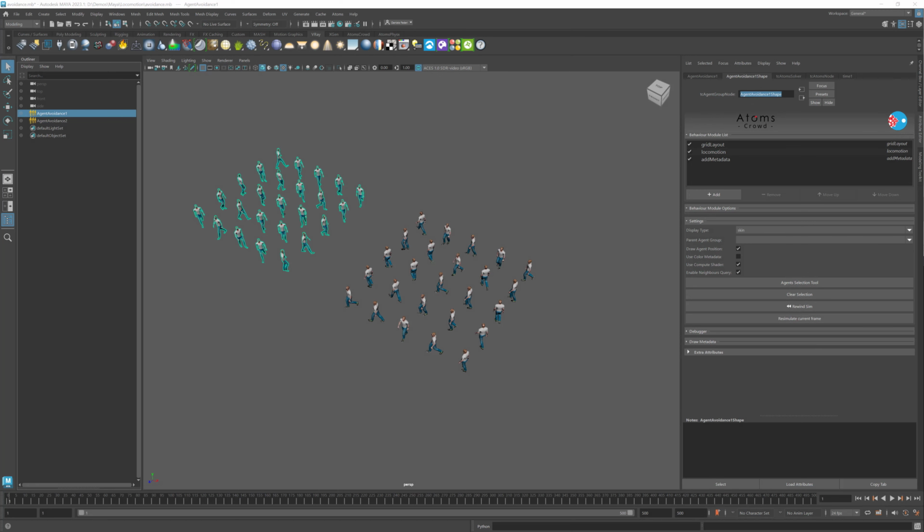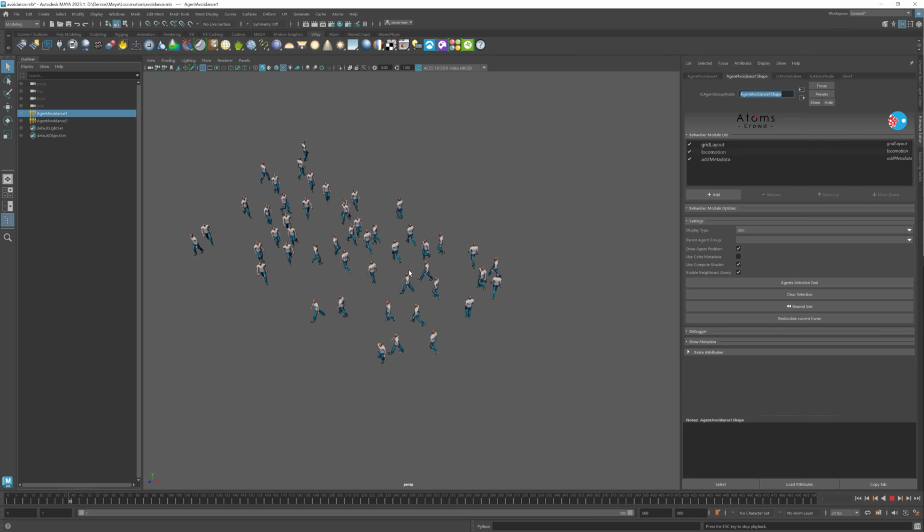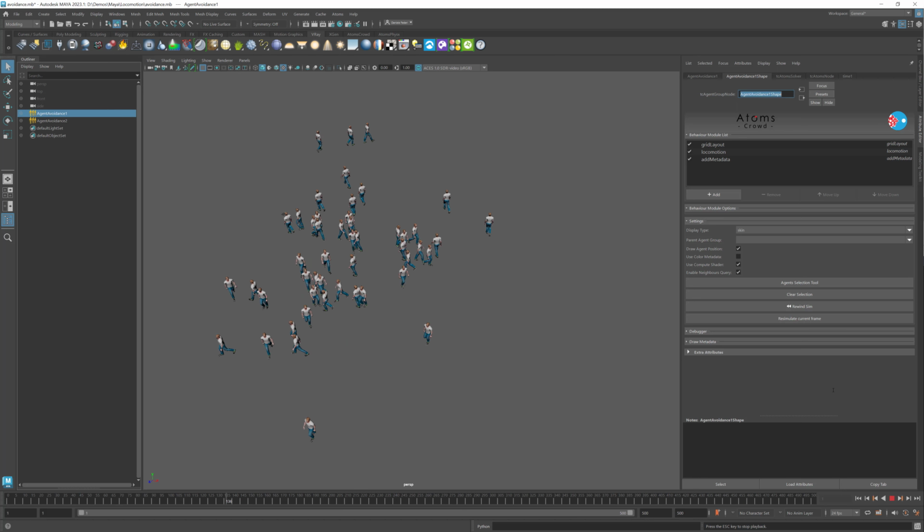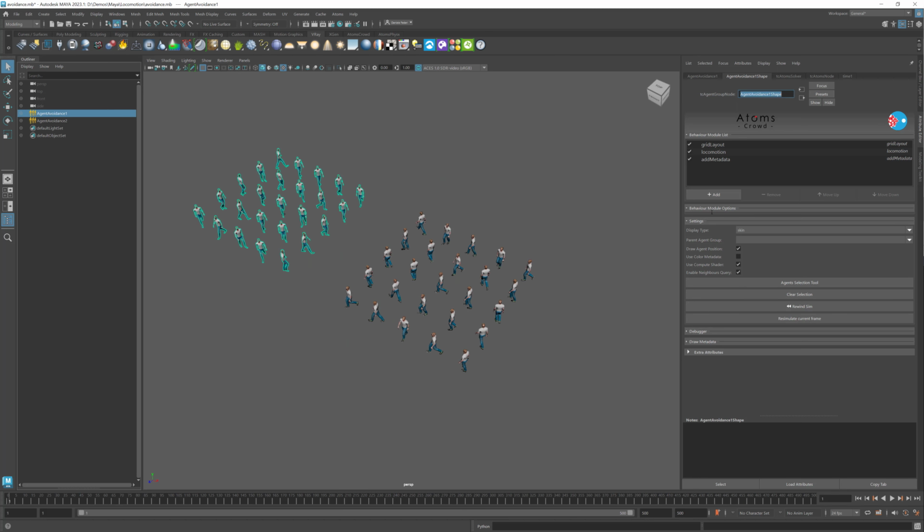Okay, so now let's have a look at an avoidance example. So here I have two agent groups. They have pretty much the similar layout. They have a grid layout and a locomotion. I have set up the initial linear velocity. You see the agents are not really avoiding each other, they're just going straight. So we can assign an agent avoidance.